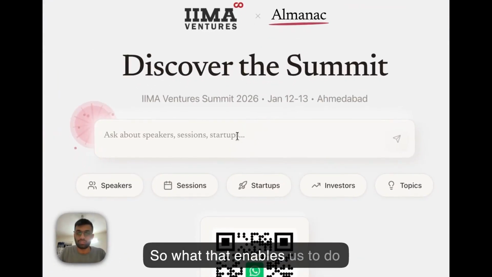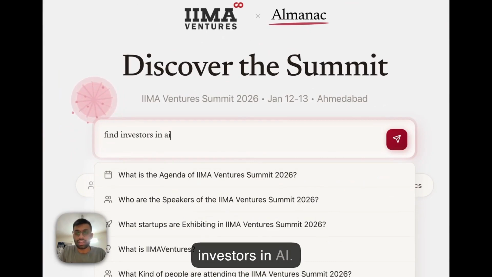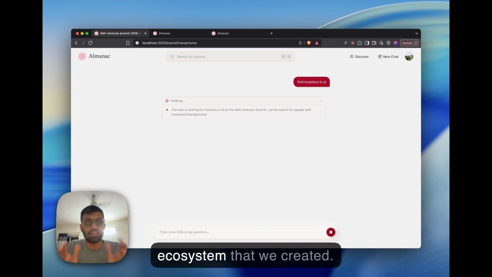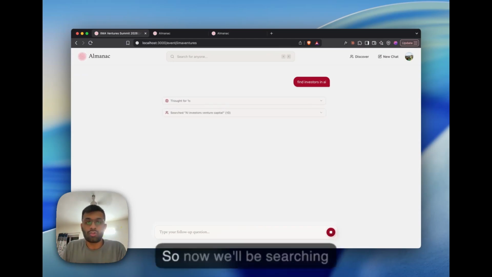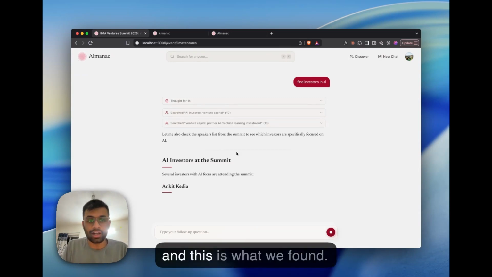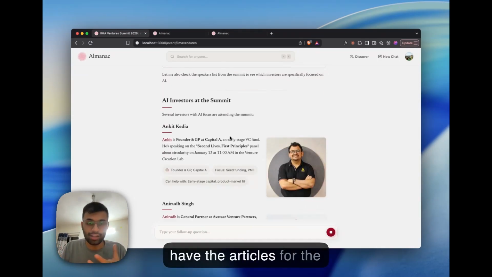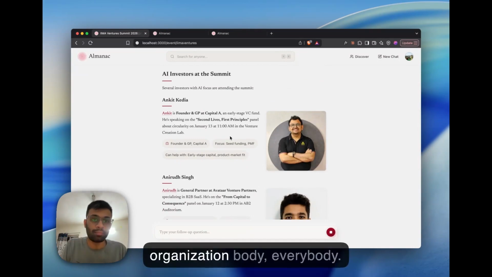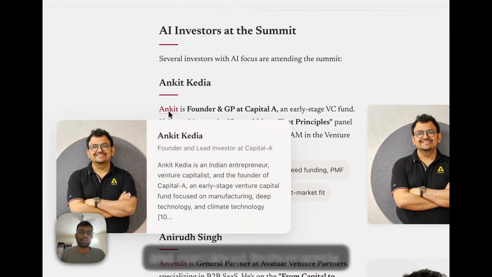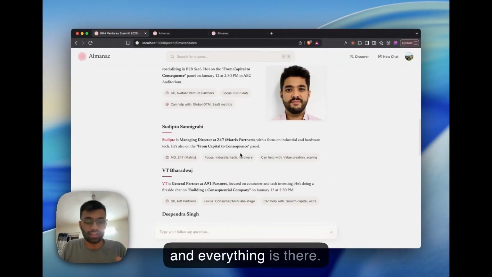So what that enables us to do is ask questions such as find investors in AI. Now this will bring in the results from the 1500 ecosystem that we created. So now we'll be searching through our knowledge base, and this is what we found. Obviously we have the articles for the speakers, attendees, organization body, everybody. So all of these are linked articles. You can go to their article and read about them properly. You can ask questions about them in the article chat, and everything is there.